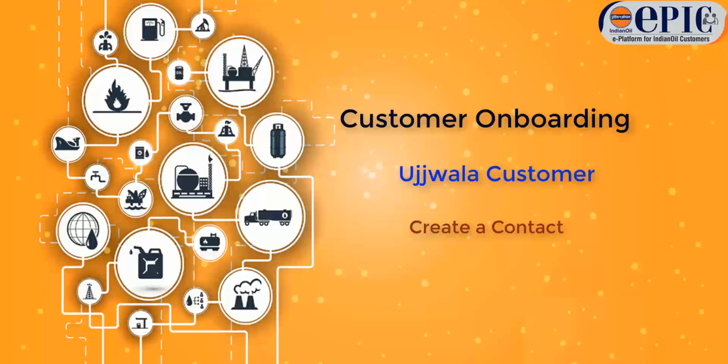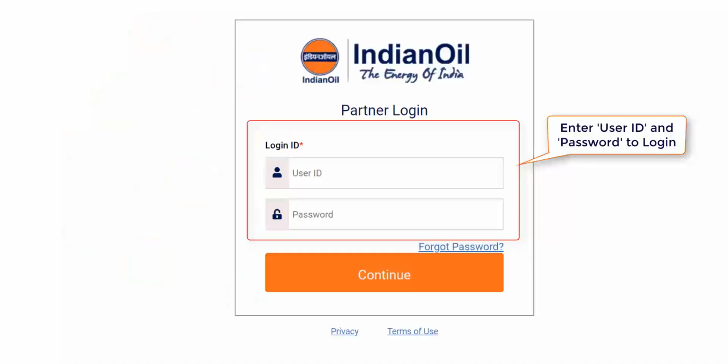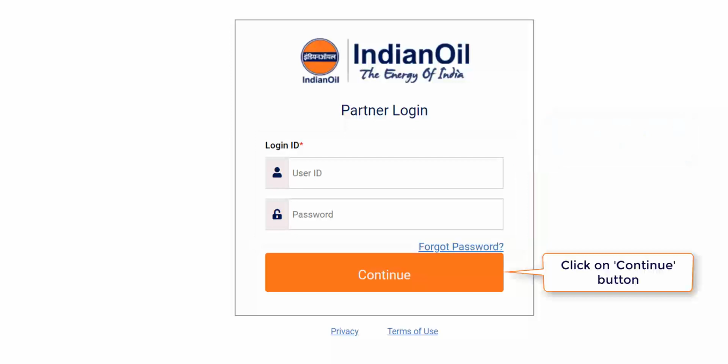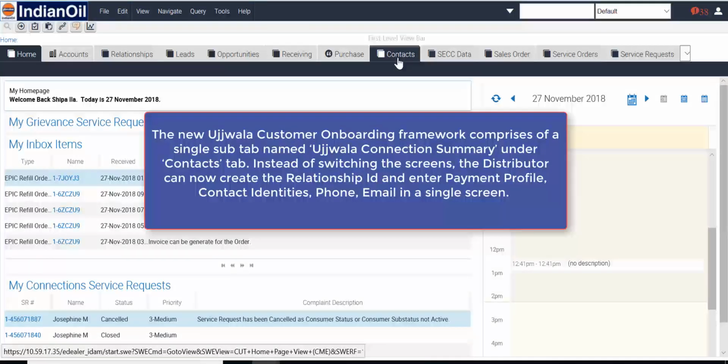By the end of the session, you will be able to onboard an Ujjwala customer. Enter user ID and password to log in to the CIBIL application. The new Ujjwala customer onboarding framework comprises a single sub-tab named Ujjwala Connection Summary under the Contact tab.